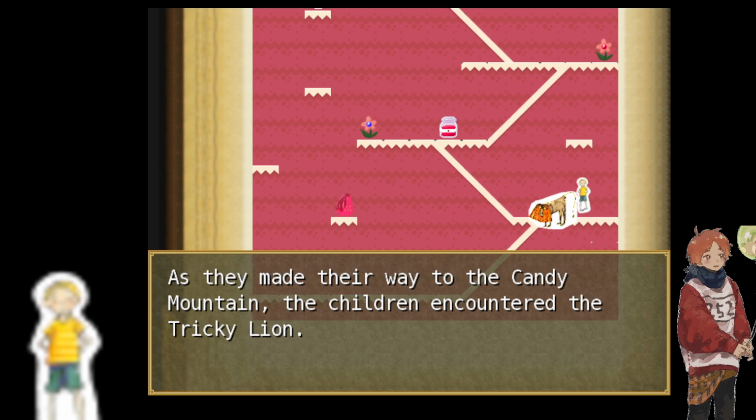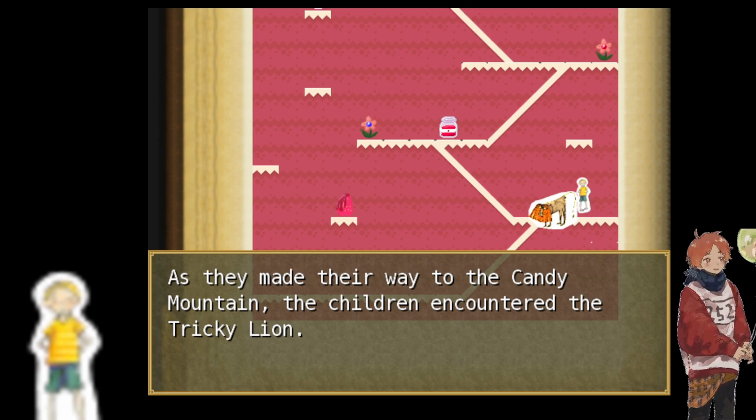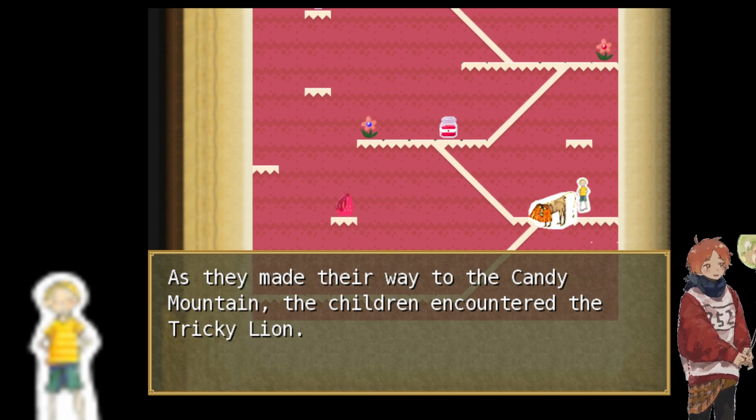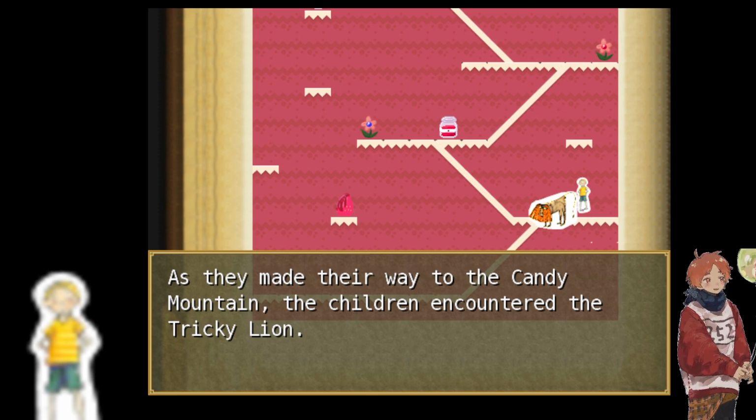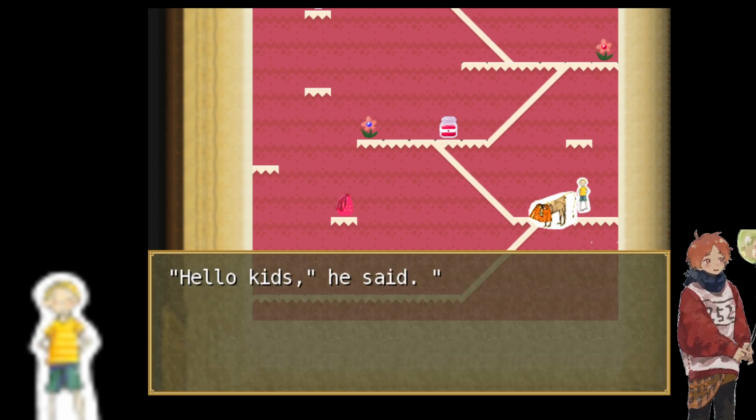What do you think? What do I think? Well, this is clearly a level based on a book. But let's come back to this discussion later as we're walking, because now we just met the tricky lion as we made our way to the Candy Mountain.